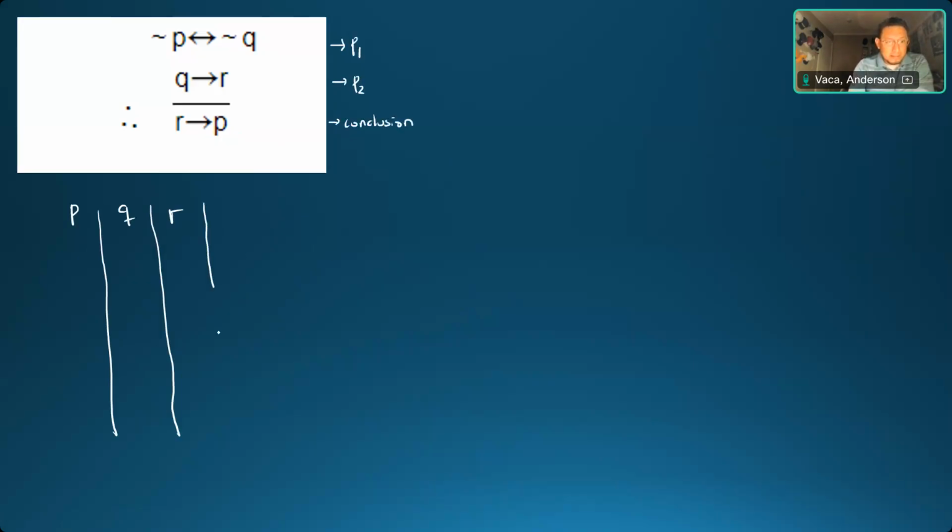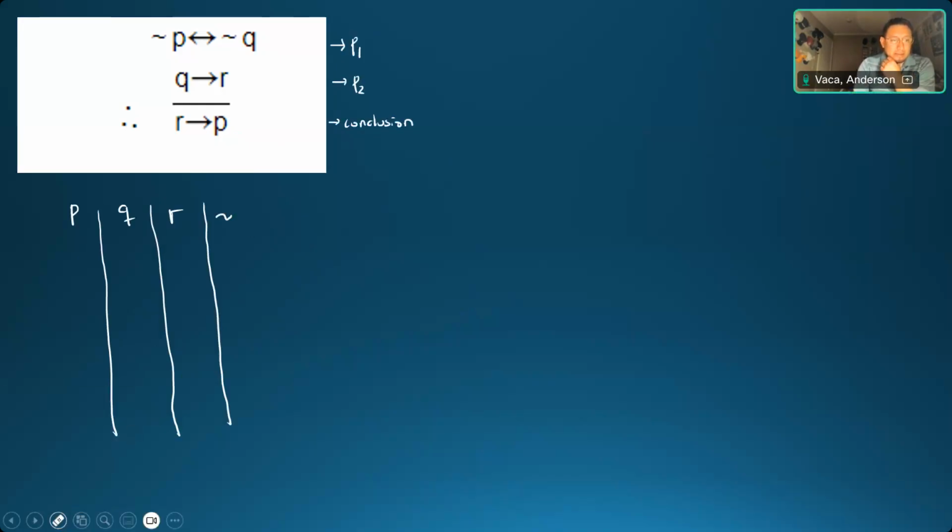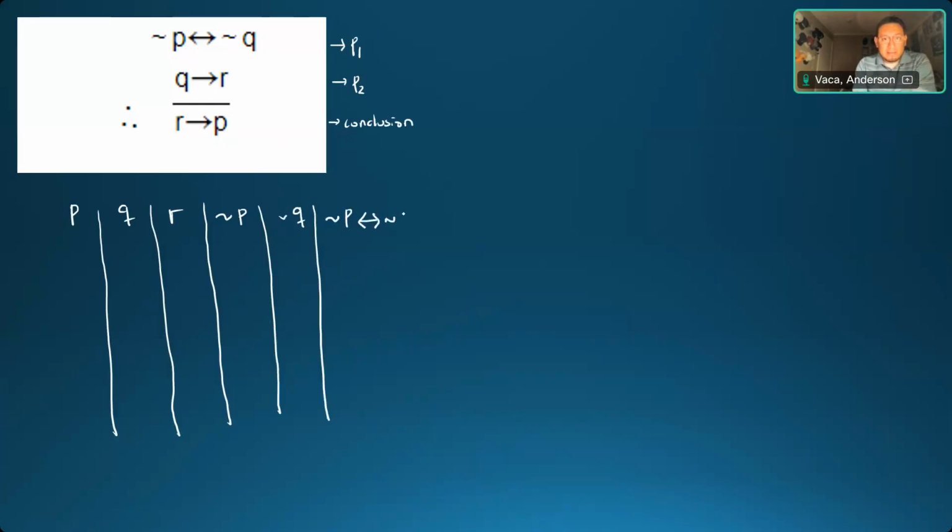Based on this, in order to build the first premise, we need a not P, and we also need a not Q. Then we can build the first premise, which is the biconditional: not P if and only if not Q. So here's our first premise. I got it on my table.